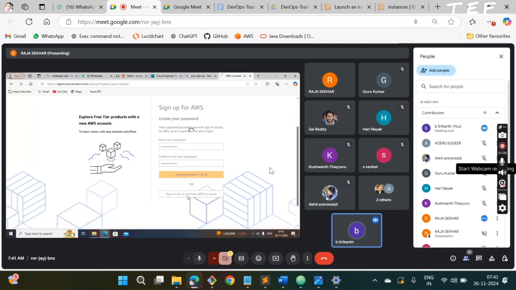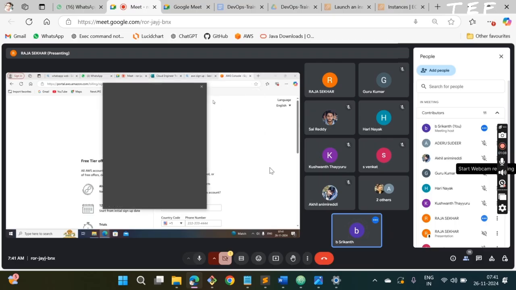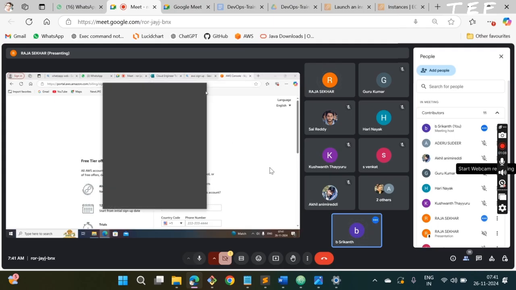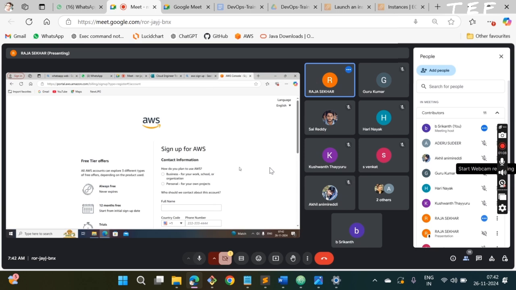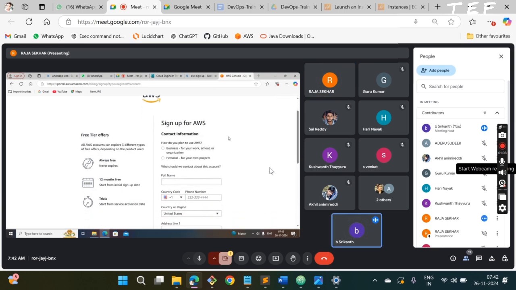For the setup, you need to follow 5 steps, ma. So we have done the first step. Here, how do you plan to use AWS? Okay, close this. So how do you plan to use AWS? Personal. For your own projects. Click on that second option.